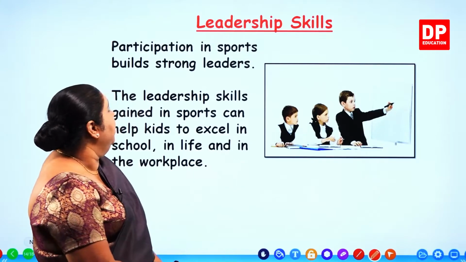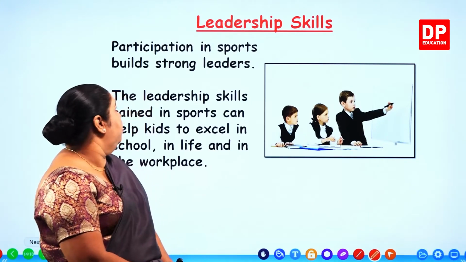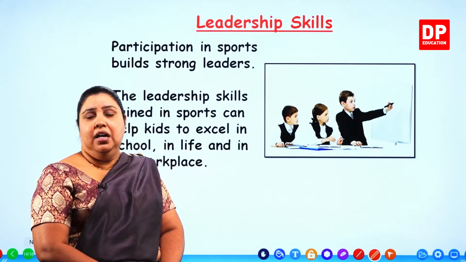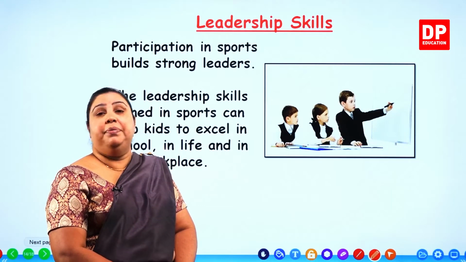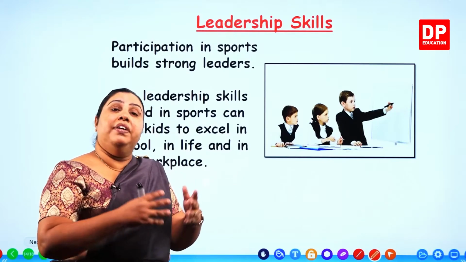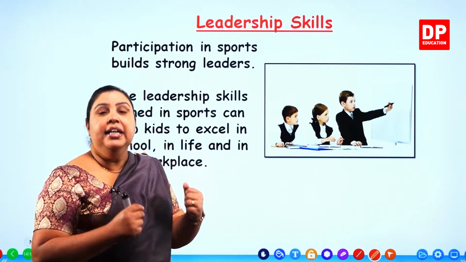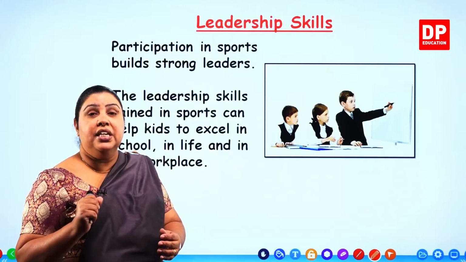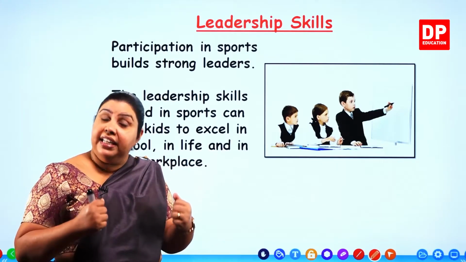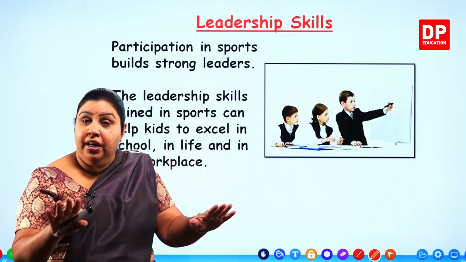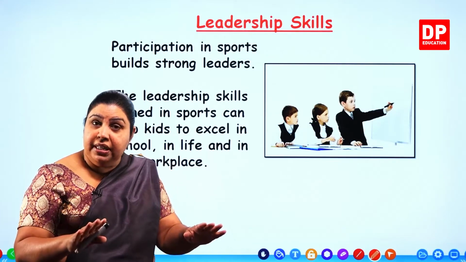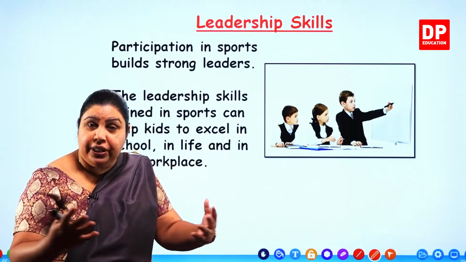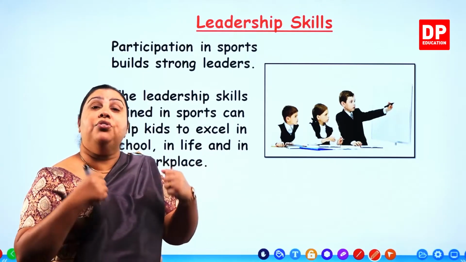Let's read and see. Participation in sports builds strong leaders. Then when we go to compete, when we play games, there is always a team leader. Right? And when you become a team leader, you have to give instructions. You take your leadership very seriously. You have to look into your team members, get all your team members together, be united, and you try to win.